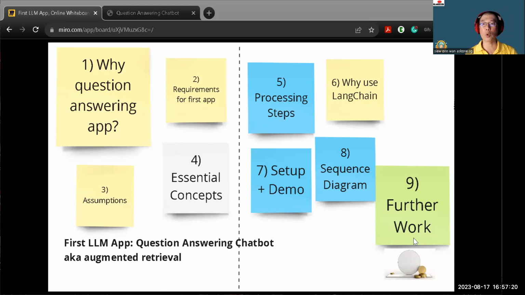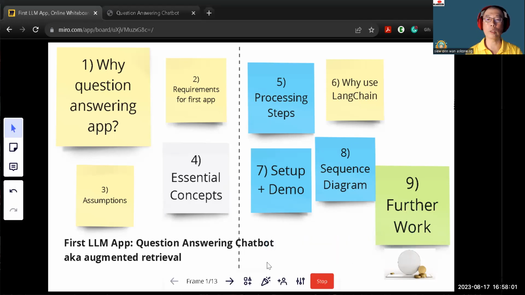Here is what I'm going to share in this session. First, why question answering app. Second, high level requirements for the app. Third, assumptions about my viewers. Fourth, essential concepts used in this app. 5, processing steps for this app. 6, why use LangChain. 7, demo and setup of the app. 8, sequence diagram for the app. 9, further work.